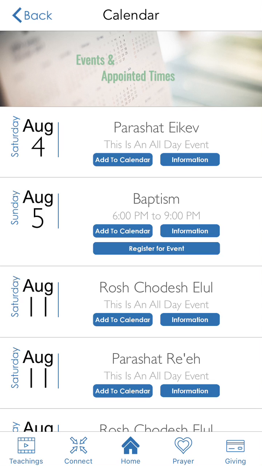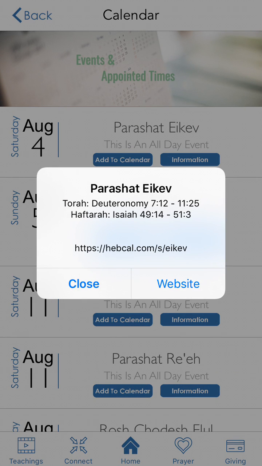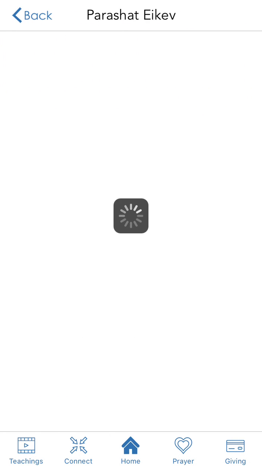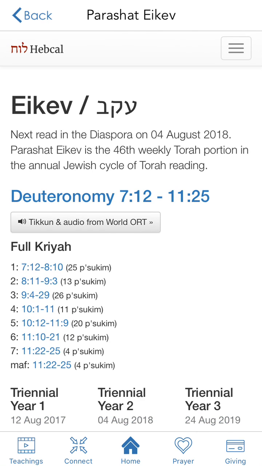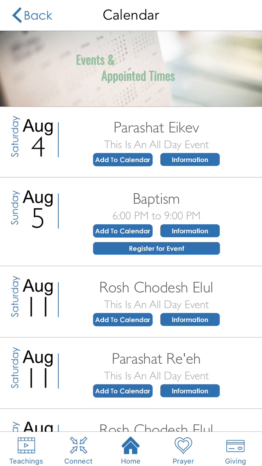Then you can also see there's an information button. So on this August 4th event, I'm going to go ahead and press the information button, and you can see it gives me additional information as well as a website link. And you can see there's a close button and a website button because there's a website link there. So I can press that website button, and without even leaving the app, it will take me to the additional information for that event.